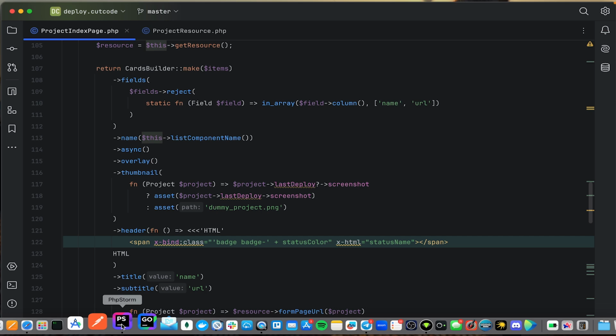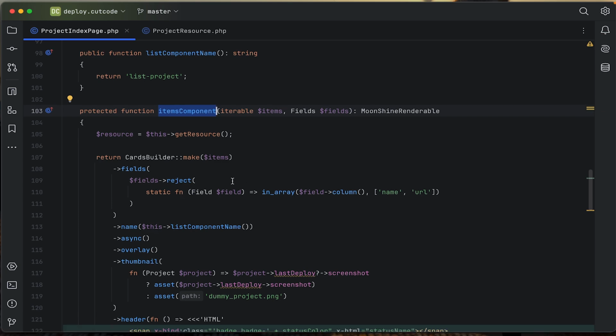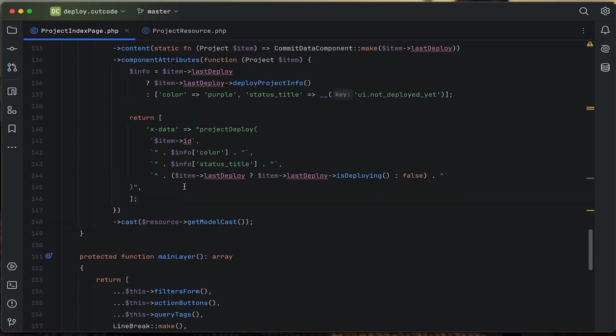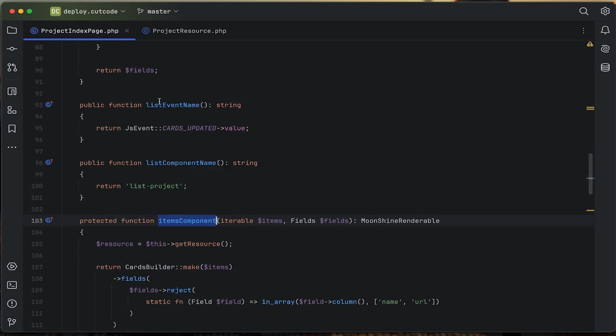In addition, let us see what it looks like under the hood. Under the hood, we see the same items component method. In addition, we see that cards builder has also replaced table builder. There is more logic here, since there are WebSockets and so on. Two methods have also been changed. What is the main component of the page called? In addition, what JS events should be called when it changes.